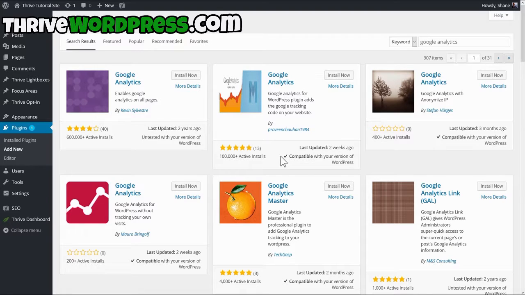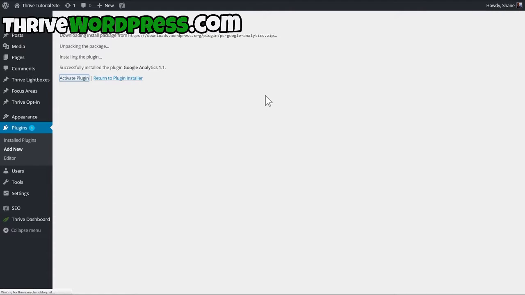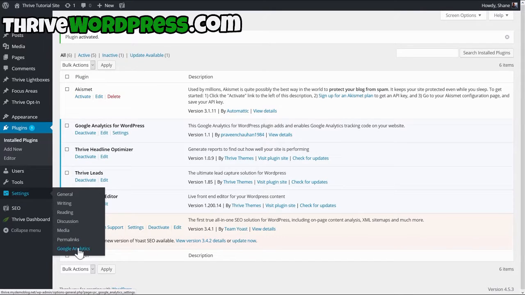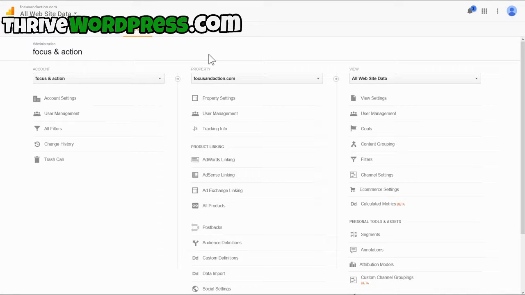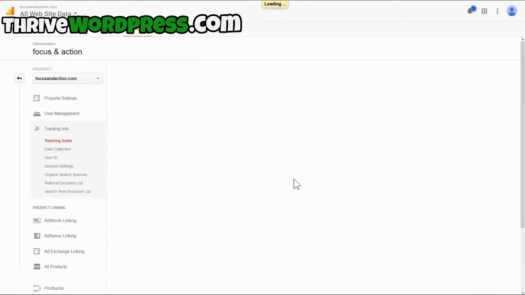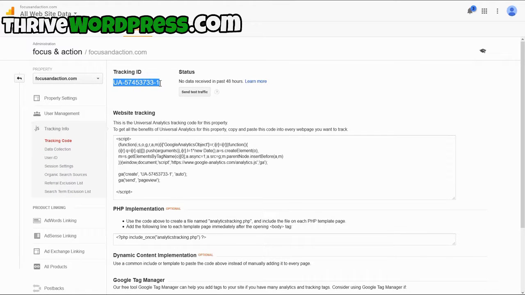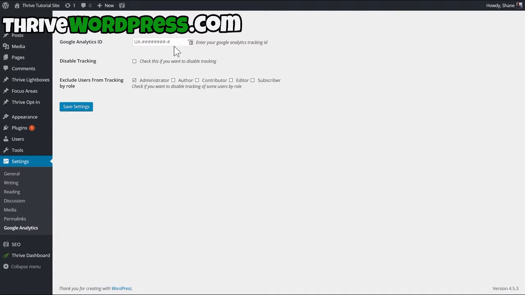Basically, what I look for is one that has a lot of active installs, a lot of positive reviews, and hasn't been updated too long ago. This one hasn't been updated in 2 years. That's why I'm not using this one. So then you just install this, activate it, and you can then go to settings, Google Analytics, and you want to enter your code here, your analytics code. In Google Analytics itself, what you want to do is once you've created your account, you go to admin, you go to tracking info, tracking code, and all you need is this right here. So we copy this, paste it in here, and save settings.